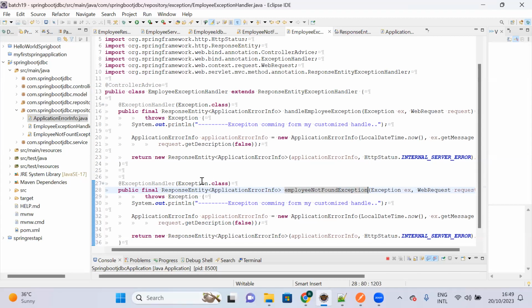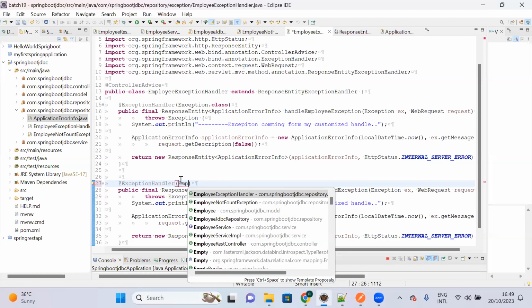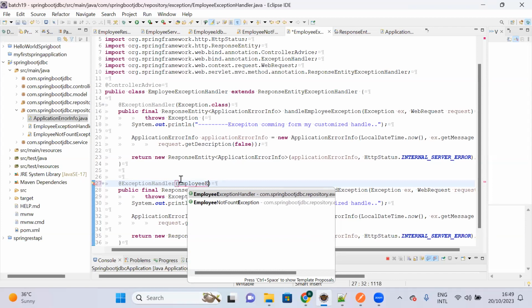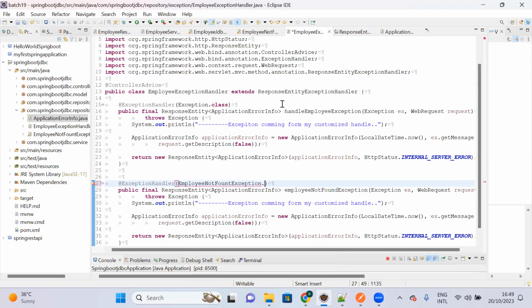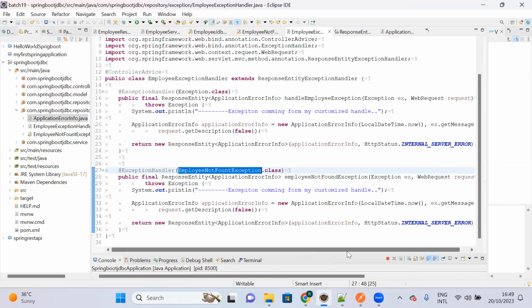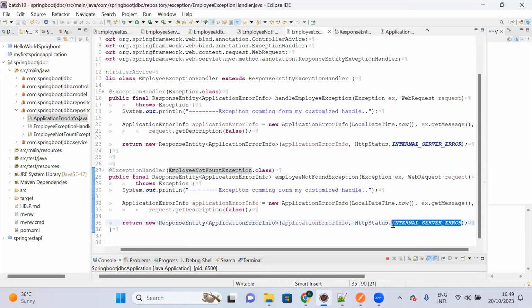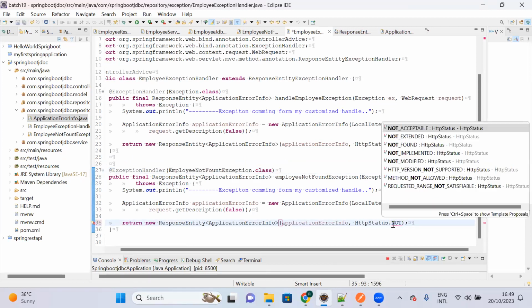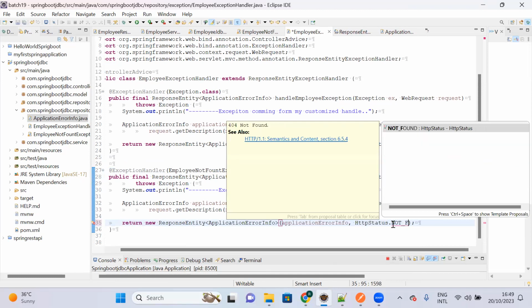Okay. So now what we have to return? So exception handler. Earlier we were handling generic exception here. Now instead of generic exception, what I will do here, the employee not found. You just need to pass employee not found exception. This is created by us only. Okay, this is created by us. Employee not found. See, employee not found. So remaining, let it as is. So here, instead of internal error, what you have to return? Not found, NOT underscore FOUND.